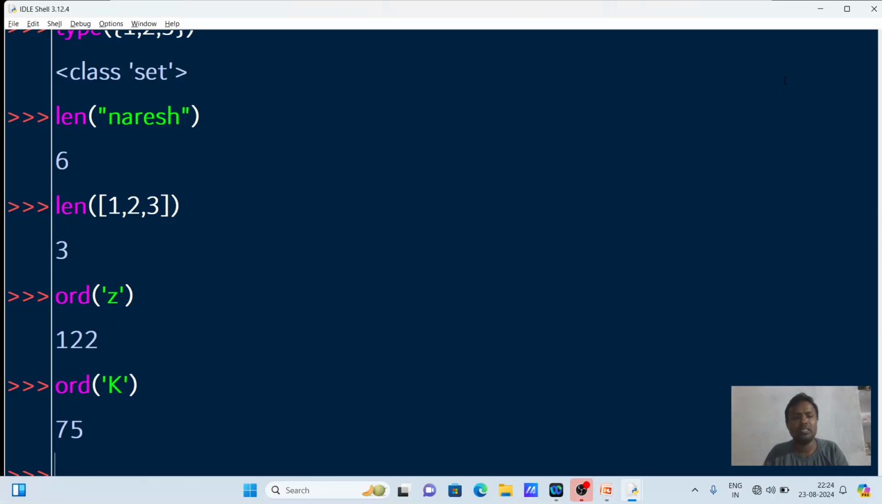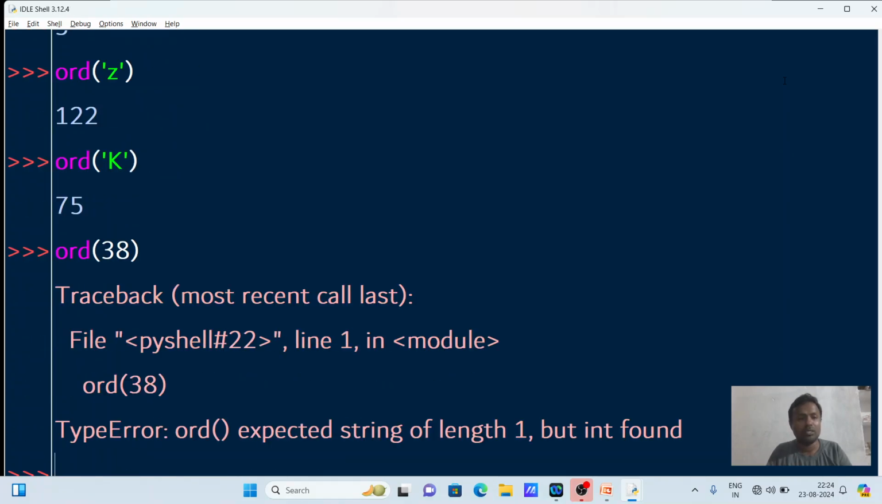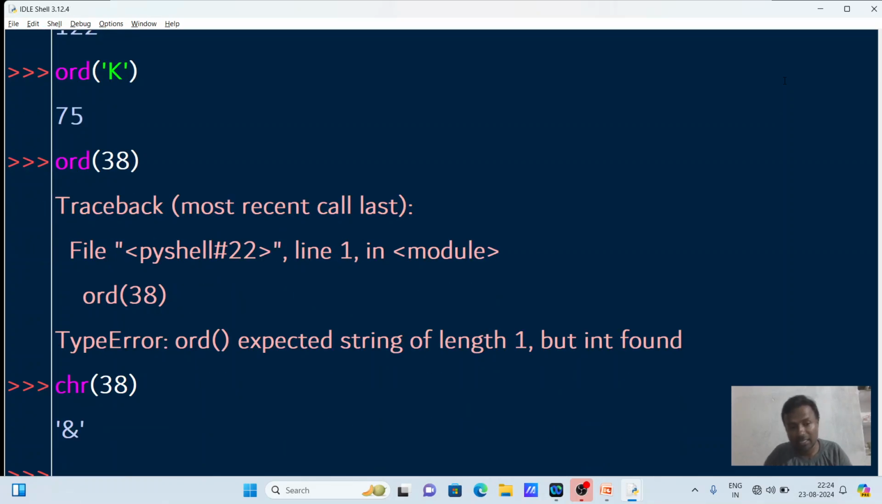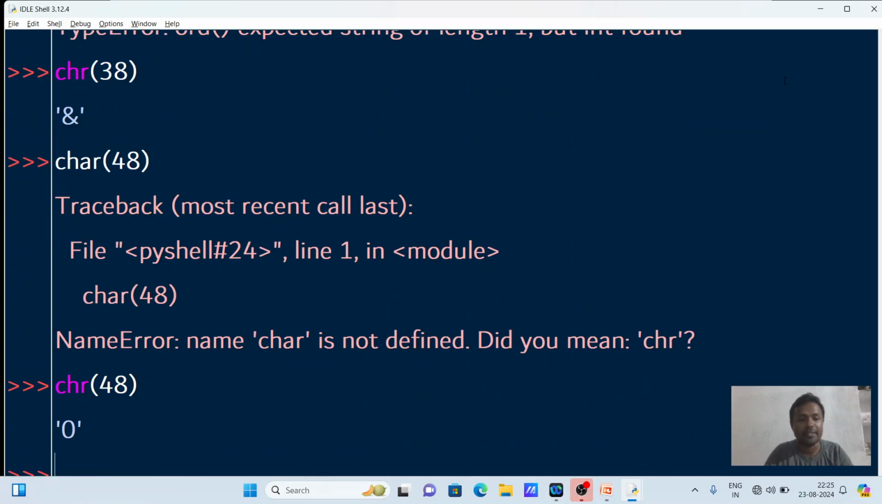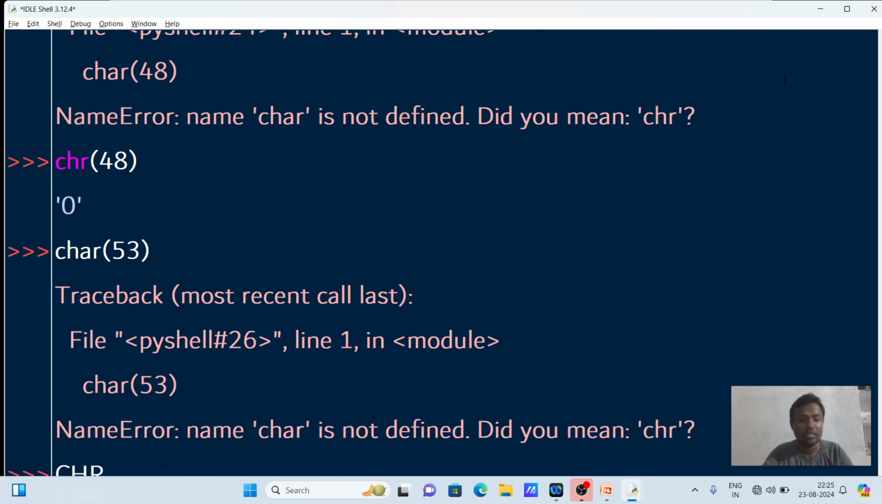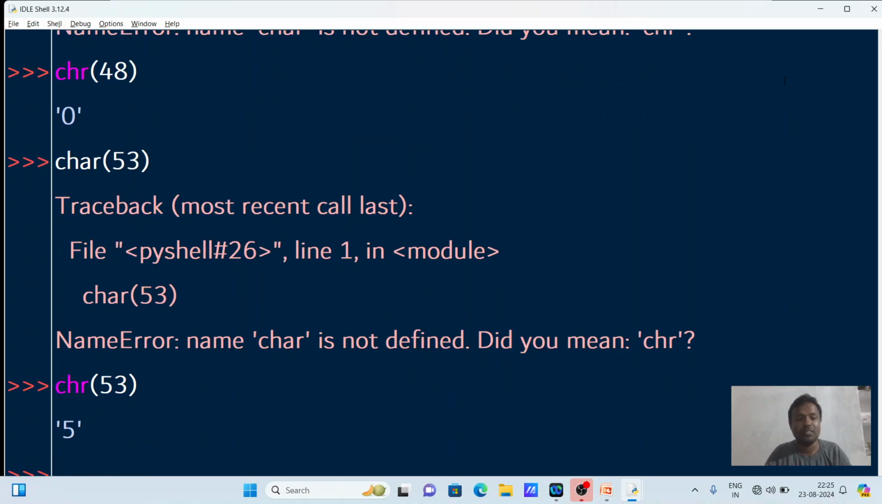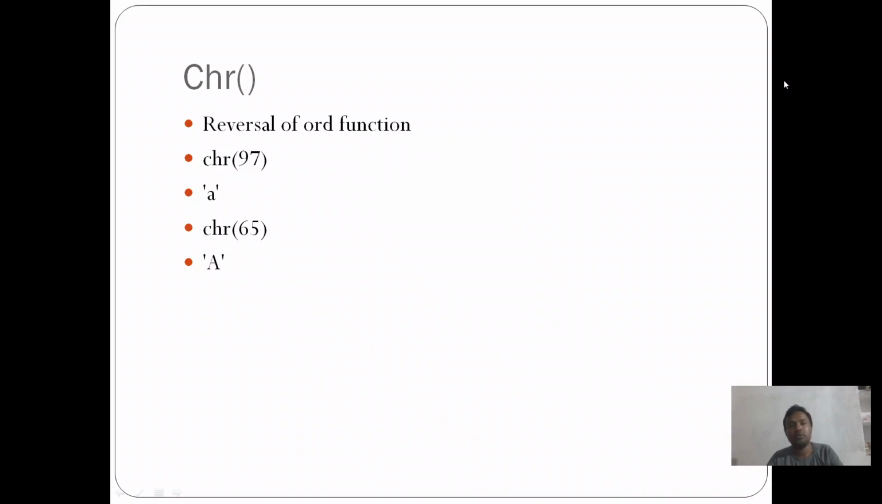Now we will see one example, ord of 38. chr(38), what does chr 38 mean? Ampersand. Now chr(48), the function name is chr. chr(48) means 0. Now chr(53) means 5. So if you pass the numerical value, it will give the respective character representation.